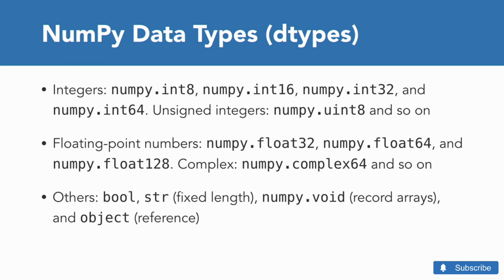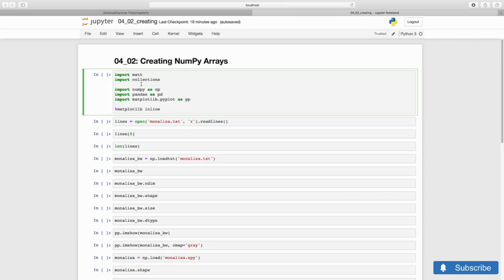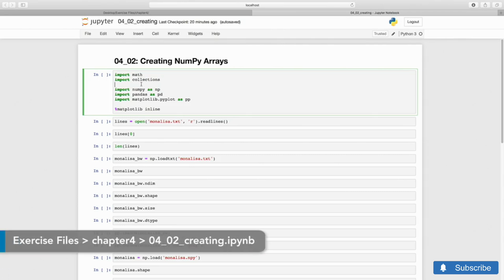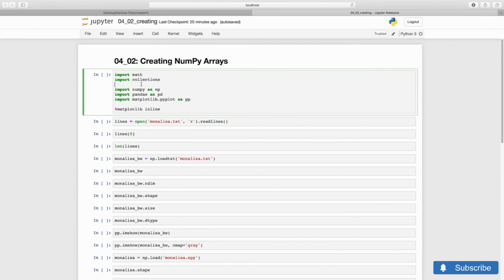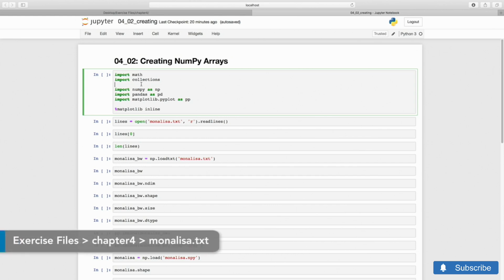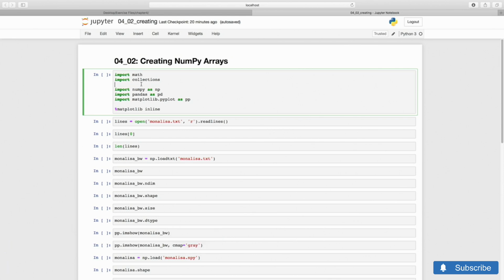So let's see NumPy arrays in action. The easiest way to get a NumPy array is to load it from a file. NumPy recognizes several file formats, including, of course, simple text files. I have prepared one for you that describes a very well-known painting. The file is called monalisa.txt, and it's included in your exercise files in the same directory as this notebook. Let's have a look at the content.